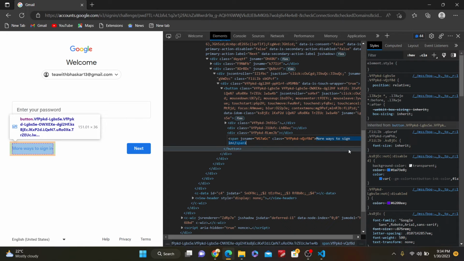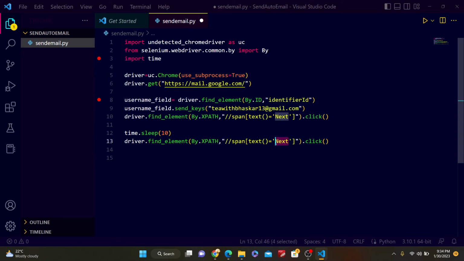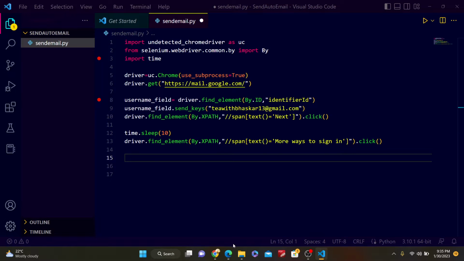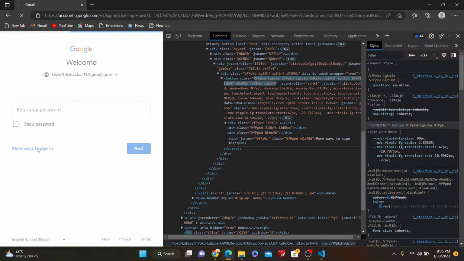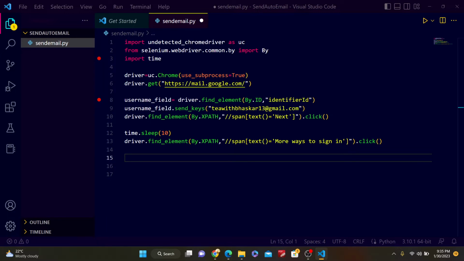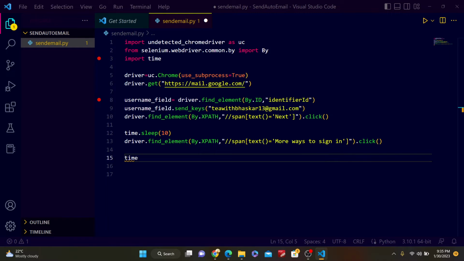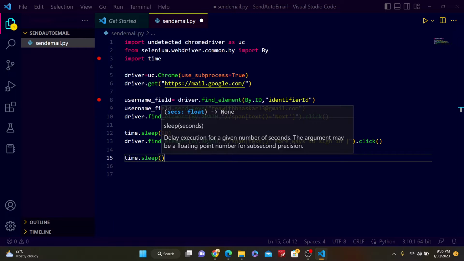Just copy it and paste it here: More ways to sign in. Remember, every character should be matched. And when you click this, More ways to sign in, then this page will open. Now you have to click Enter your password. For that, I use sleep again, time dot sleep, and again 10 seconds.